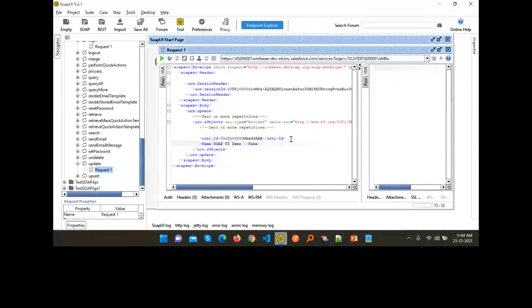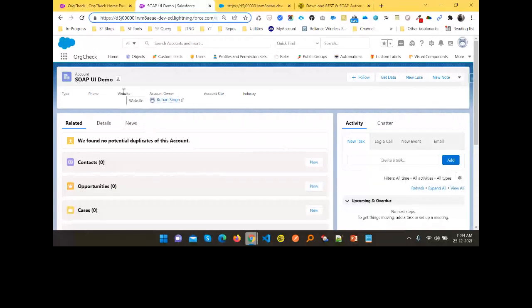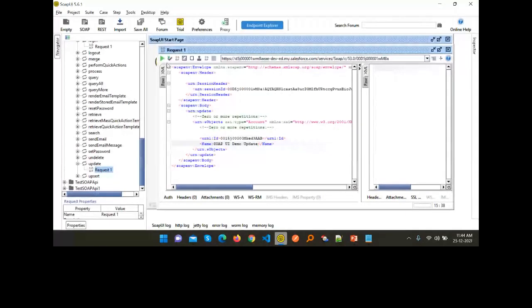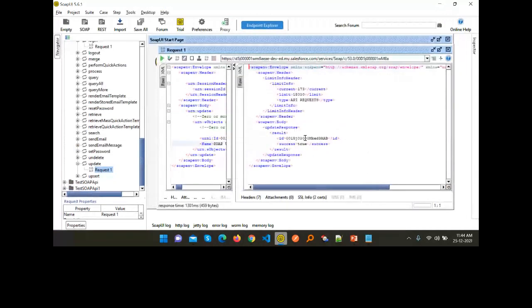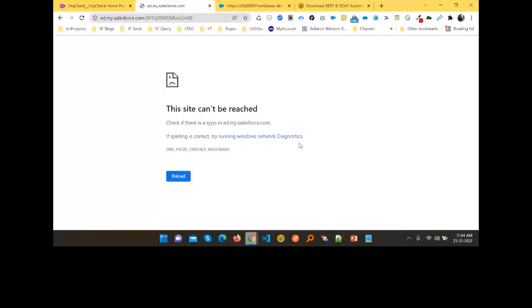update, like this one. Before that let me show you in Salesforce, you can see SOAP UI demo. After that request you can see the name is replaced automatically, from SOAP UI demo to SOAP UI demo update. So let me execute this command first and hit this endpoint URL, just click this green icon, and after that you can see this API request and success true, something like that. That means it's a successful request and it's successfully showing me the response from the server. So how to check that? Just refresh this one and it's showing me that this site cannot be reached.